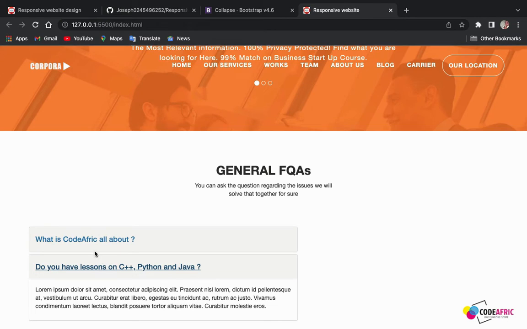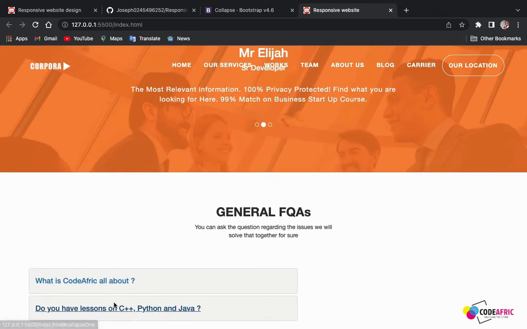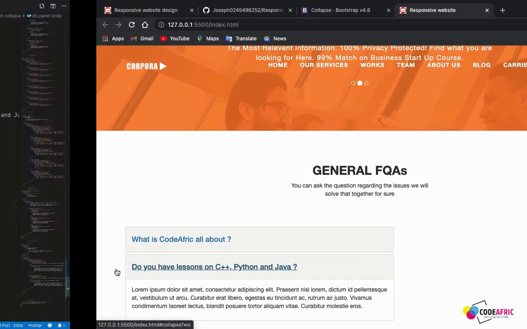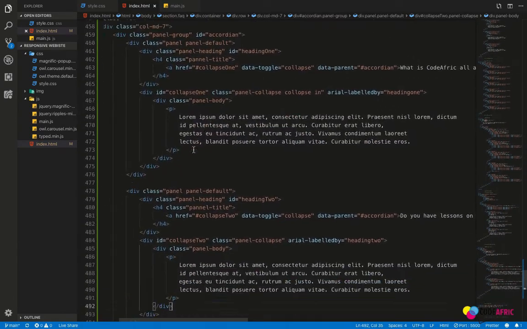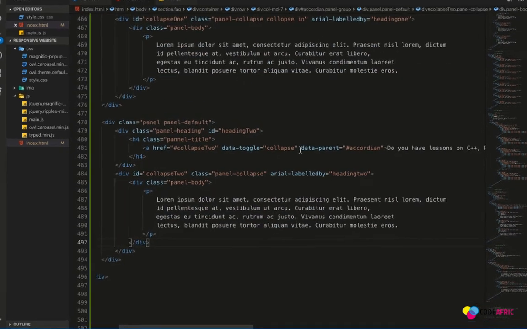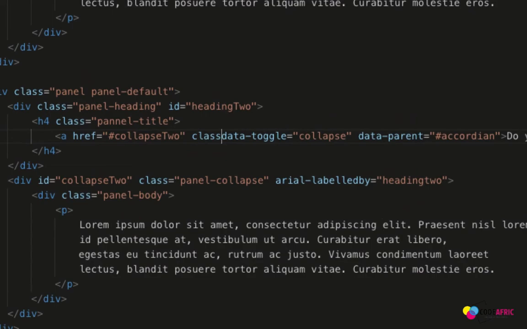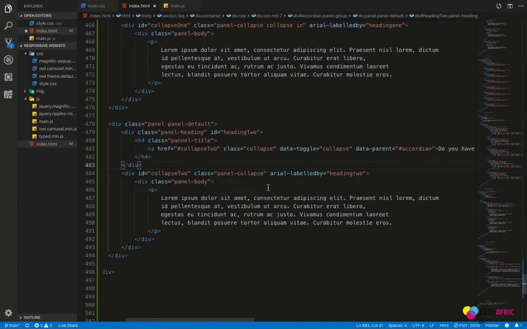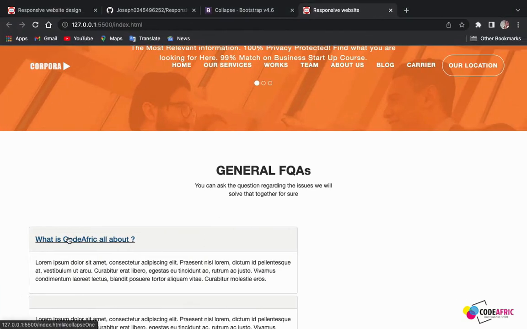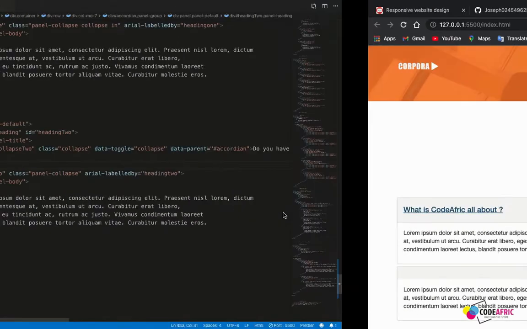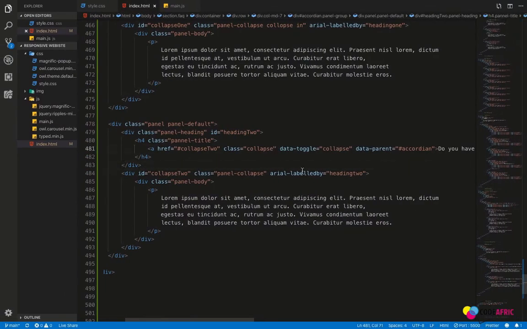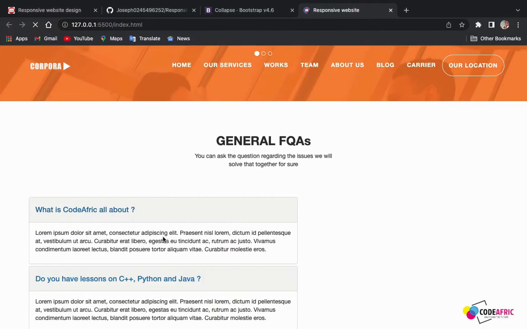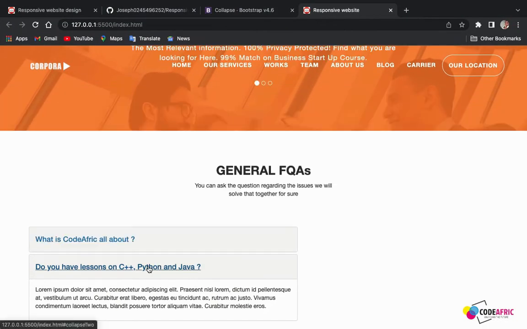Now I don't like the manner in which this is responding. So I'll come to the code here, the second section. Here I'll give it a class and I'll call it collapse. Something like this. Now let me check it. Let me add the collapsed class. Something like this.